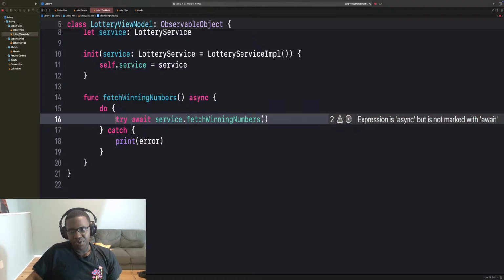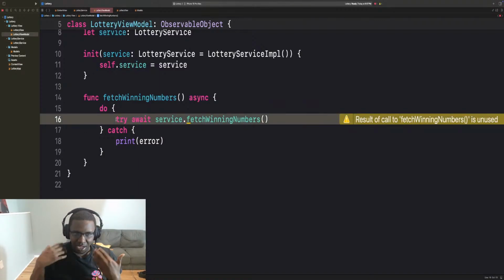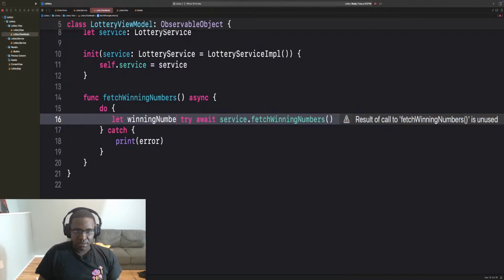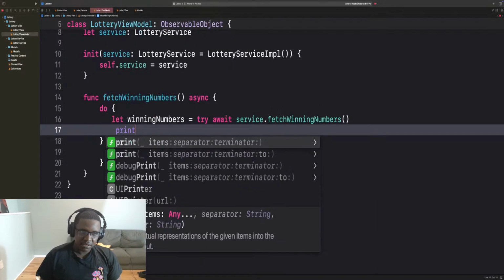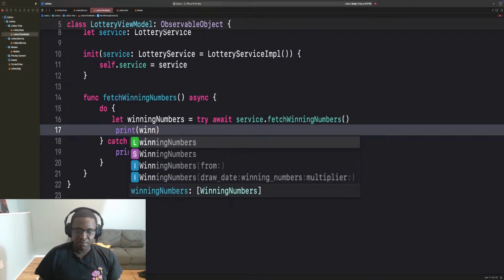Right? So now this works, but we're not using the array of data that we get from it. So let's just add that in and say let winningNumbers equal this. All our errors are gone. What we want to do is test to see that this is actually working. Are we actually getting the data? Is it being decoded, or are we hitting errors? So for now, let's just make it that we print winningNumbers.